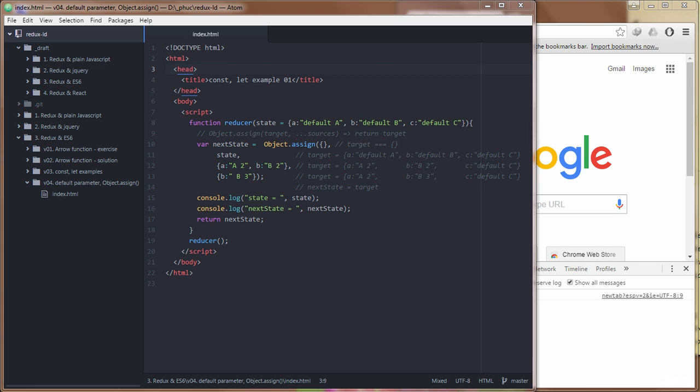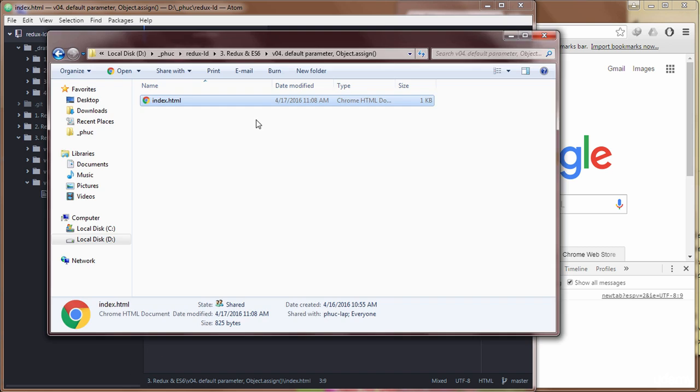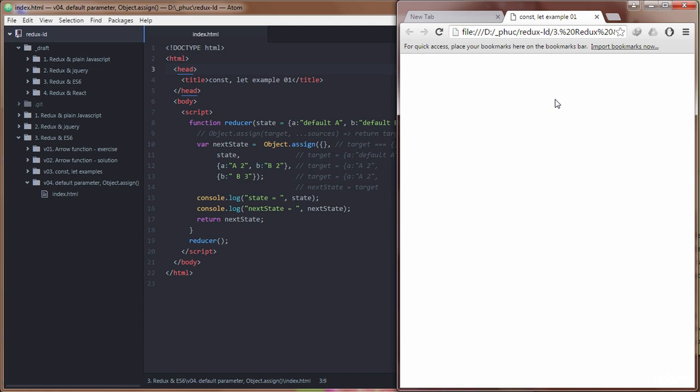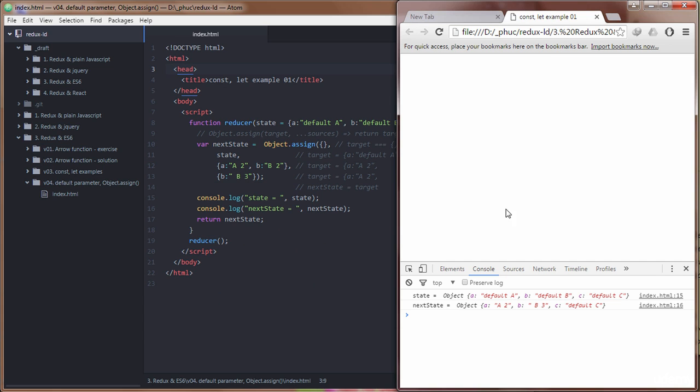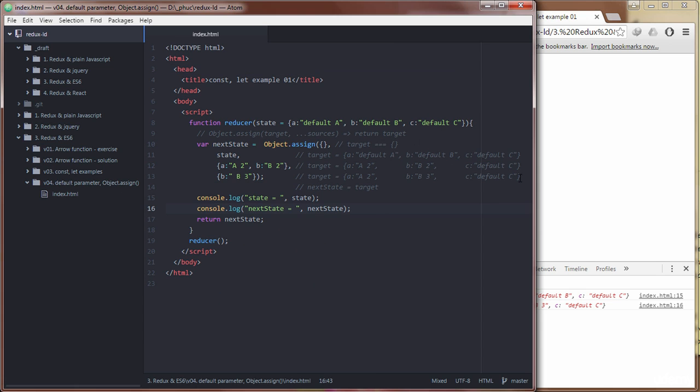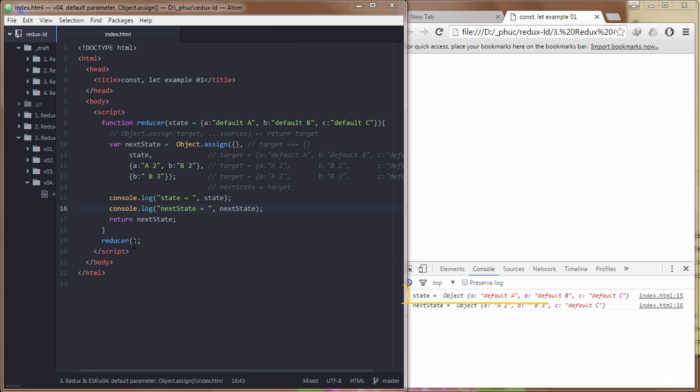First, I'm going to explain about the default parameter. If this parameter is undefined, this object will be assigned to this parameter as a default value. Let's run the browser to see the result of state. As you can see, the state is also the object we place here.